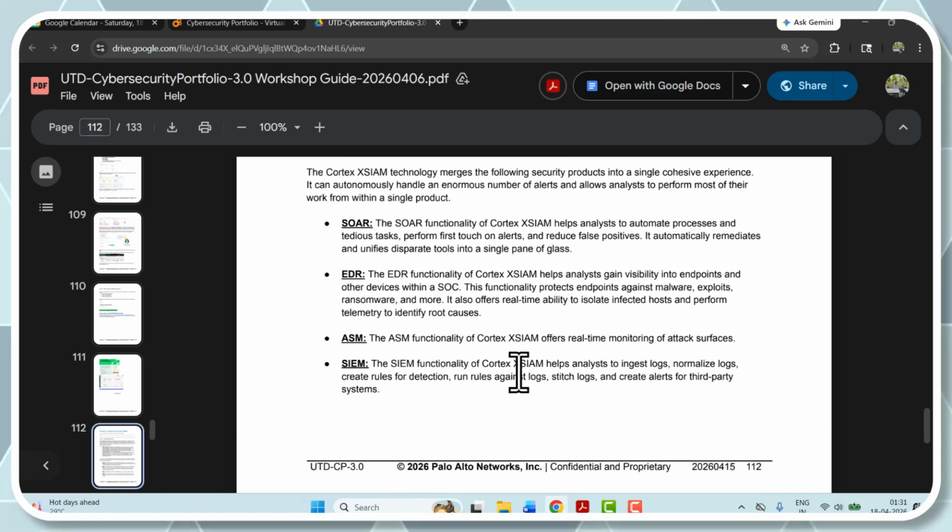Now if we talk about this, what is SOAR? The SOAR functionality of Cortex XSIAM helps analysts to automate processes and tedious tasks, perform first touch on alerts, reduce false positives. It automates and remediates, and unifies disparate tools. EDR, what is EDR? EDR is a functionality of Cortex XSIAM, helps analysts gain visibility into endpoints and other devices within the SOC. The functionality protects endpoints against malware, exploits, and telemetry.